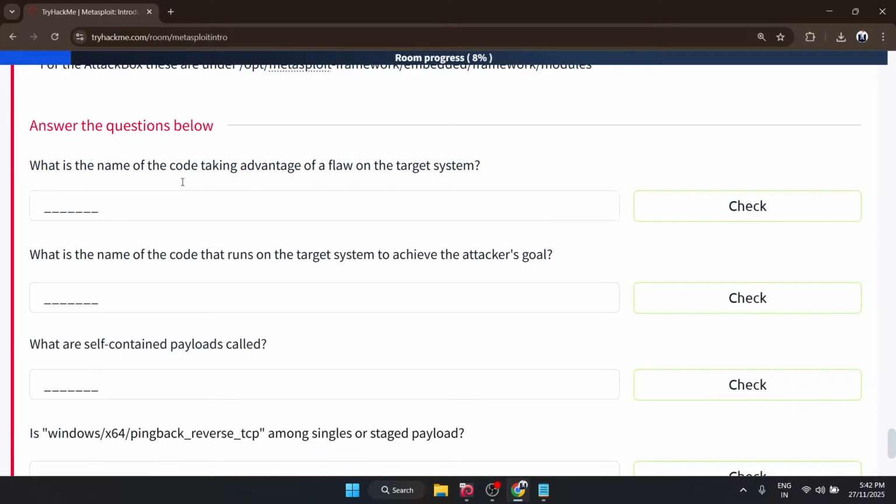The code. And another question is, what is the name of the code that runs on a target system to achieve the attacker's goal? One is the code that will take advantage, ultimately doing the exploitation part. And the other is the code that helps the attacker achieve the goal.